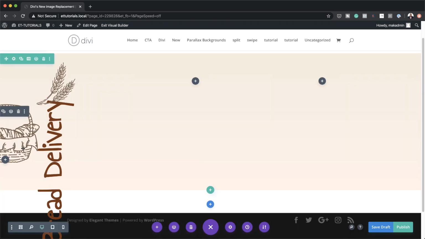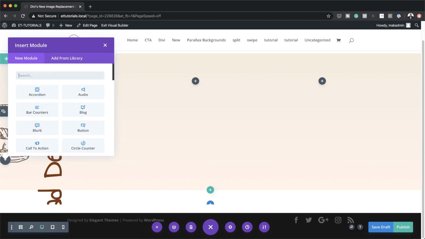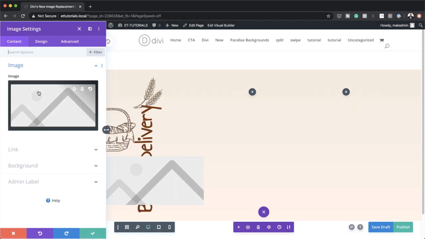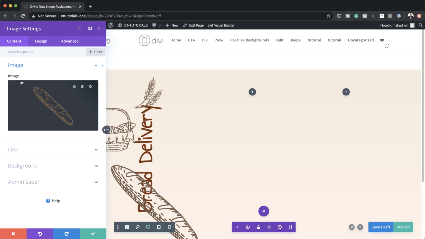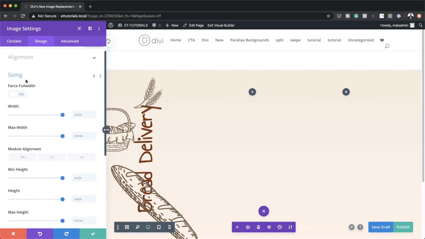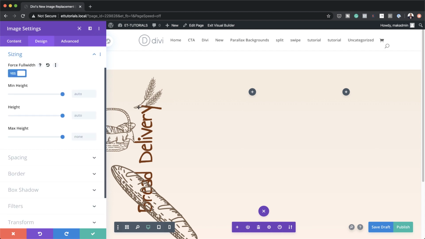I also need to add another image here, so I'm going to click on this plus button, search for my image module and select it. And again, I'm going to add another image here, so I'm going to click on this plus button, choose my image, upload an image, and then I'm also going to come over here to design, sizing, and force full width. So pretty much I'm just doing everything that I did here on the top.